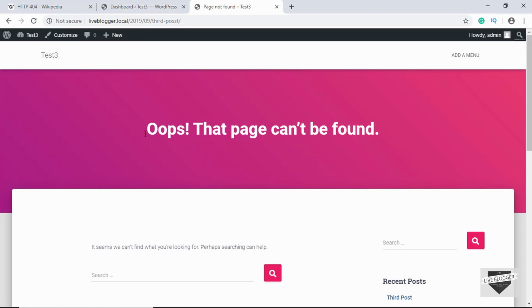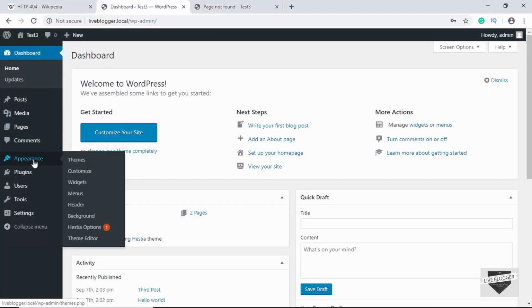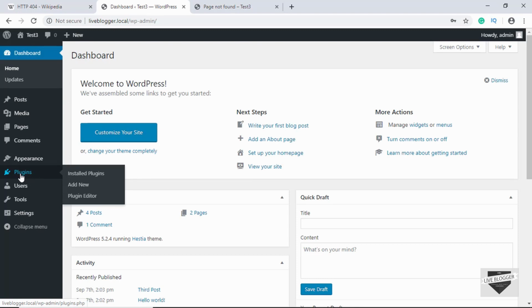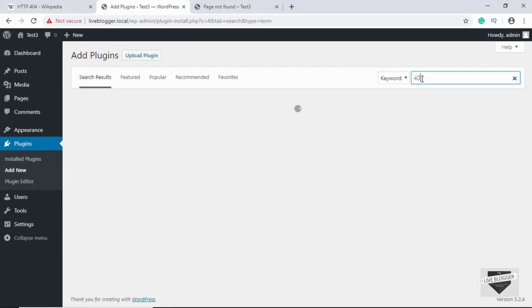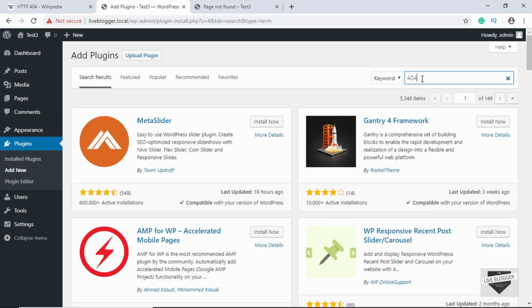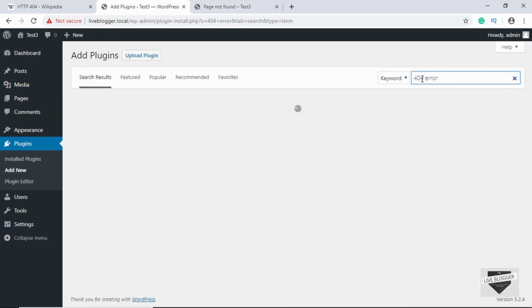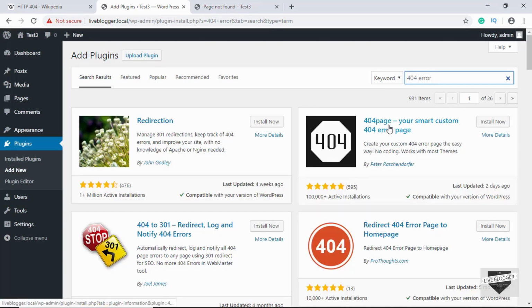So let's go ahead and create our own custom 404 page for our website. Let's go to the dashboard, and we will use a plugin to create our 404 page. Let's go to plugins, click on add new, and type 404 error. Now install this plugin called 404 Page, your smart custom 404 error page. We can see it has more than 100,000 active installations and it has a 5-star rating. Alright, now activate the plugin.